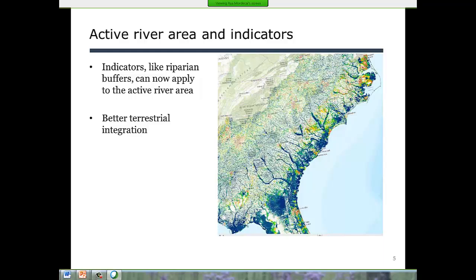So you can immediately see some areas you probably know or pick out: eastern North Carolina and all of the sort of heavily diked and impaired areas, and southwest Georgia, a lot of major agricultural impacts over there. So that's particularly exciting on what we can do for our indicators, but it's also great because it helps improve how we integrate the terrestrial and aquatic indicators together in the prioritization.